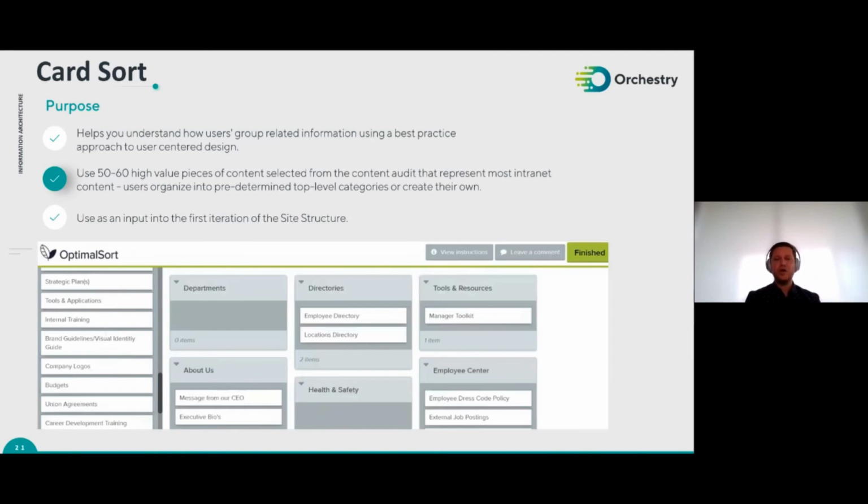Alternatively, you can do something called a closed card sort where you define categories for them, like in this case, or you can do something called a hybrid card sort where you start with some categories, but then users can also have the option to create their own. What this allows you to do is understand how users group content together.